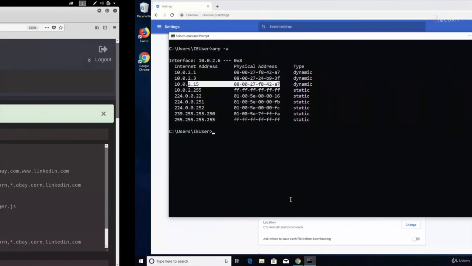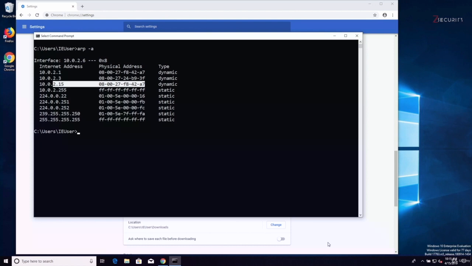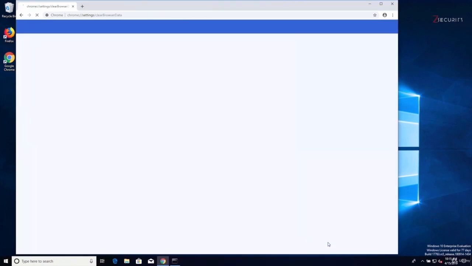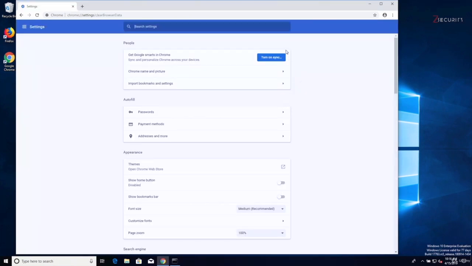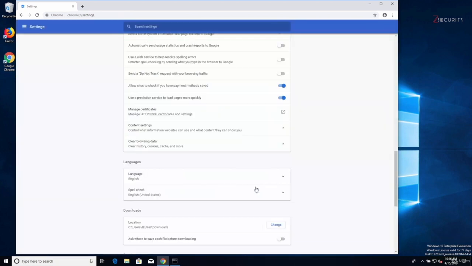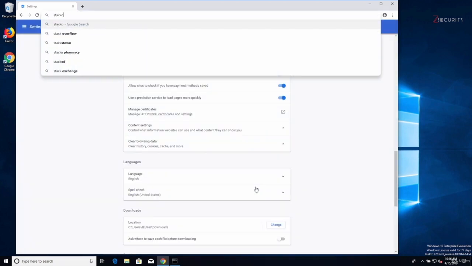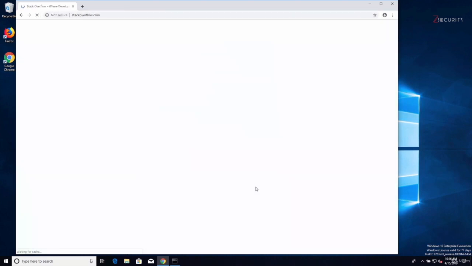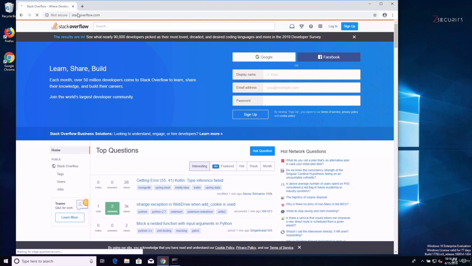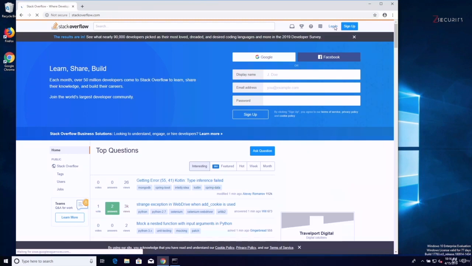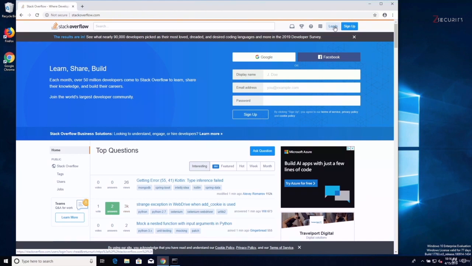And right now we can go ahead and test this. So if I go here and just clear the browsing data as usual, and then if I just go to a normal HTTPS page, such as stackoverflow.com, you'll see that this will load over HTTP. So we can log in and we should be able to get the username and password as I showed you before.